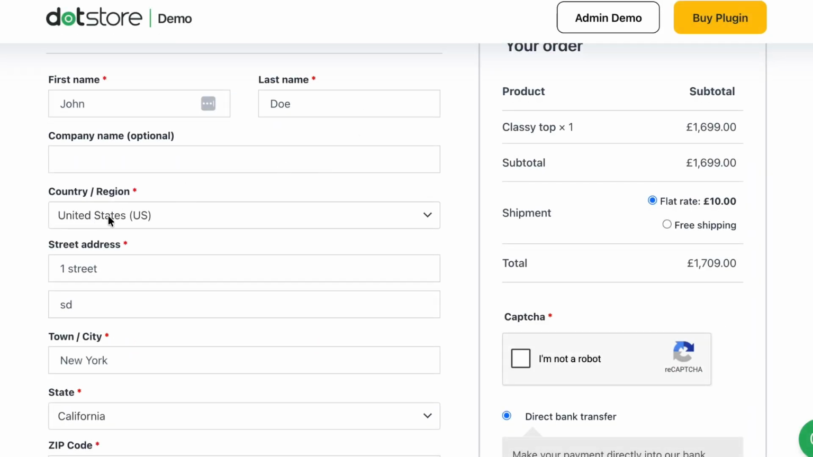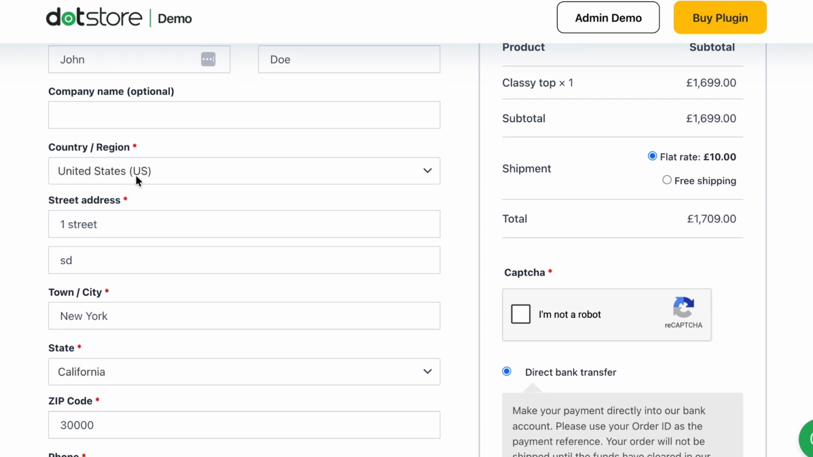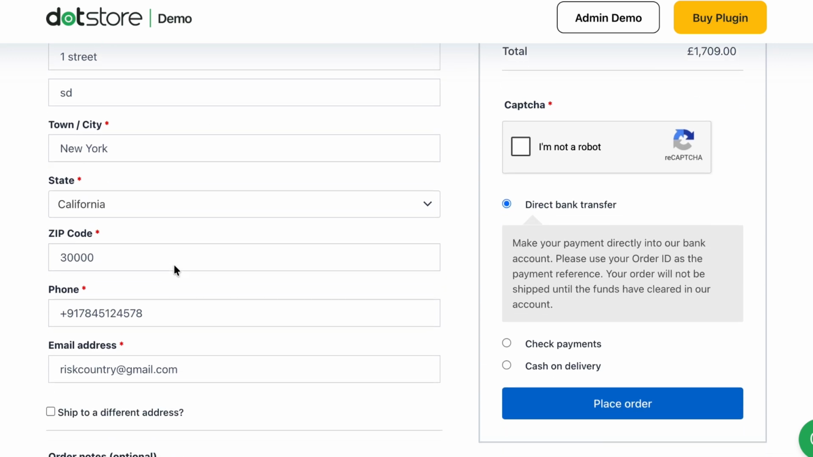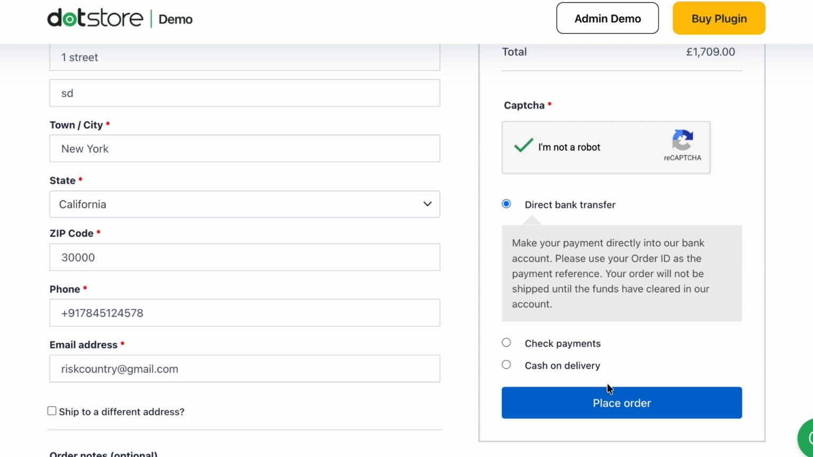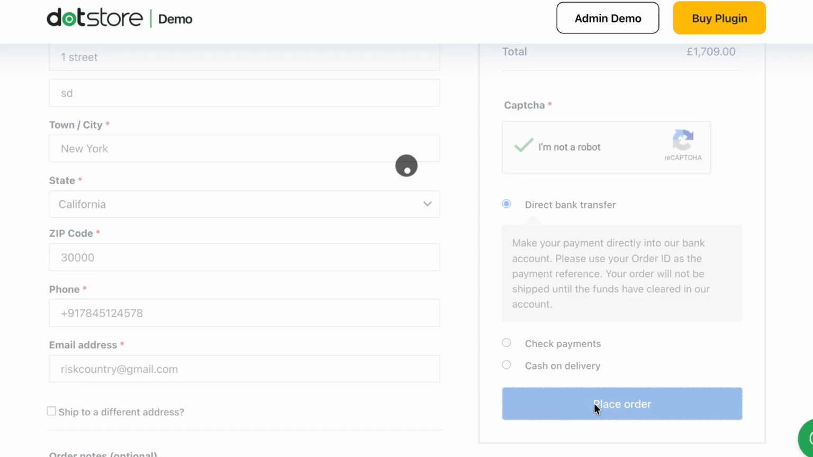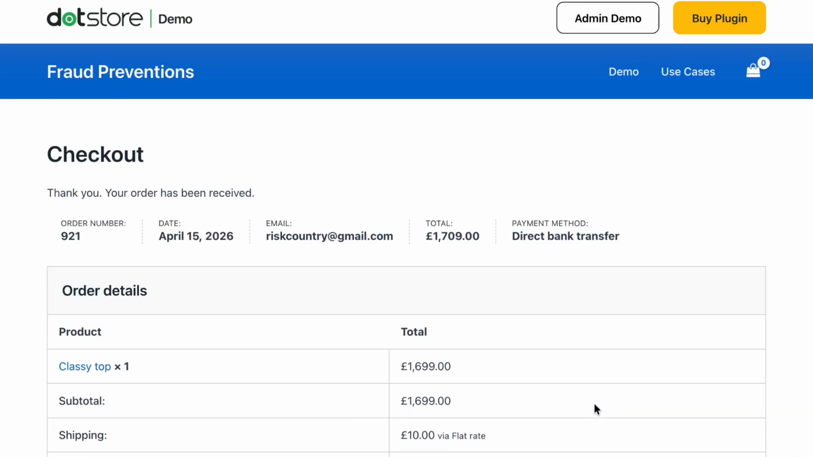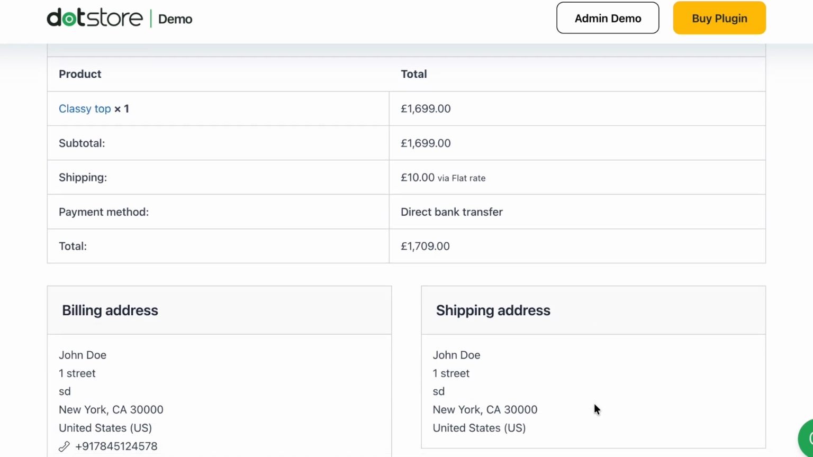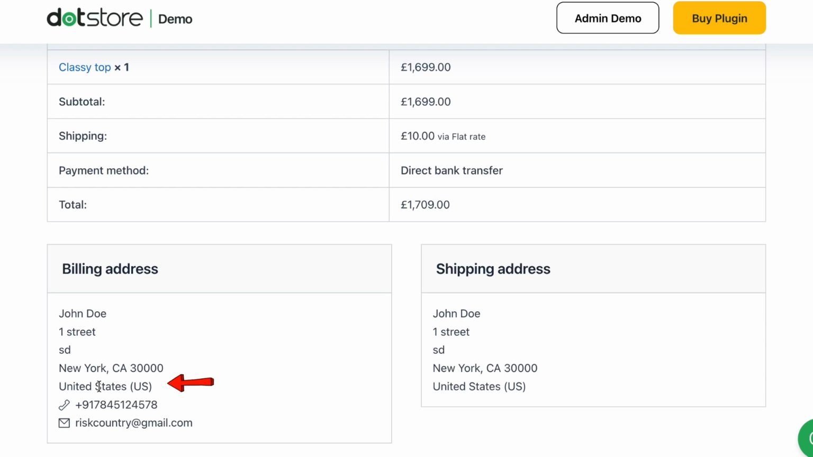So now, let me change the country to one which is allowed, like United States. Based on that, I am changing the shipping address. And after filling in all the correct details and enabling CAPTCHA, let me try to place the order again by clicking here. Processing the order. So, you can see the order is successfully placed because the country and the billing address are set to United States, which is not added in the block list.